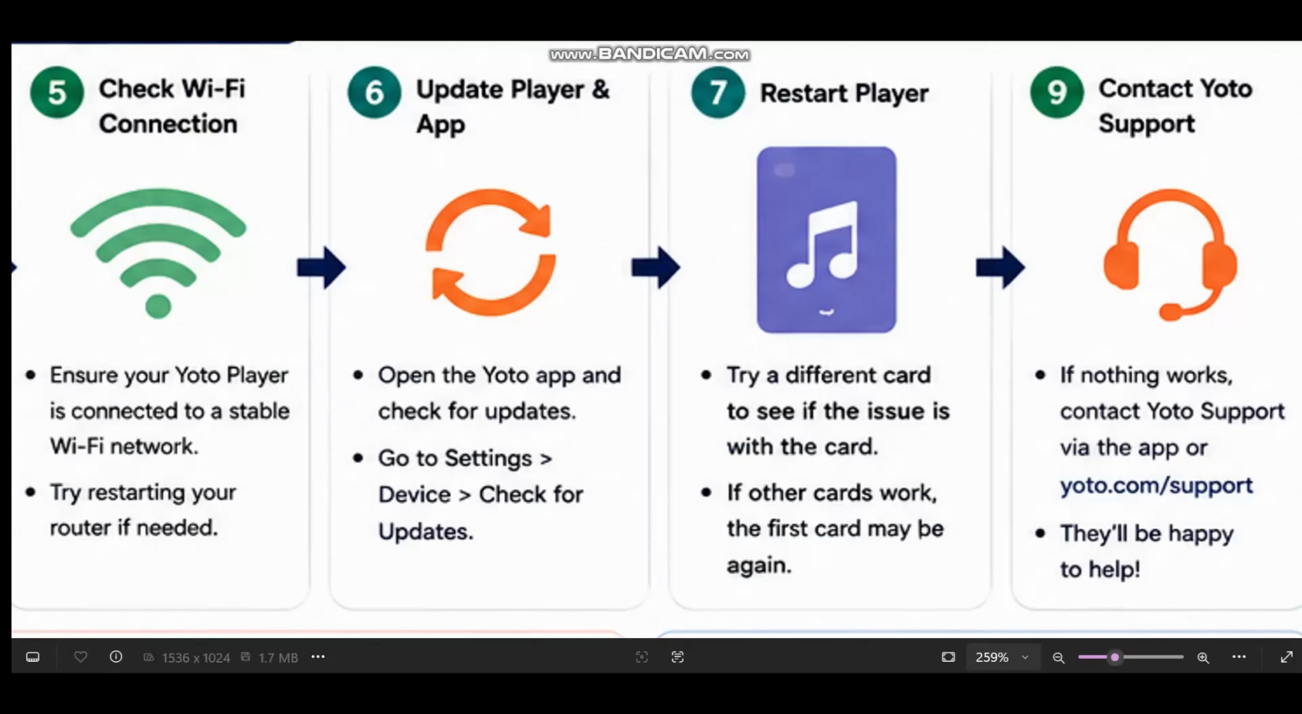Step 9. Contact Yoto support. If nothing works, after the above steps, contact Yoto support via the app or yoto.com/support. They will be happy to help.